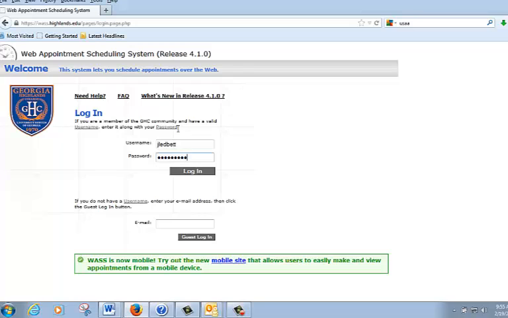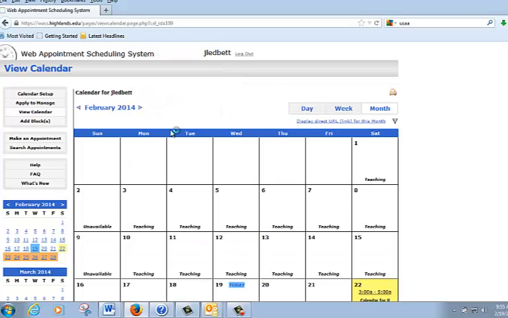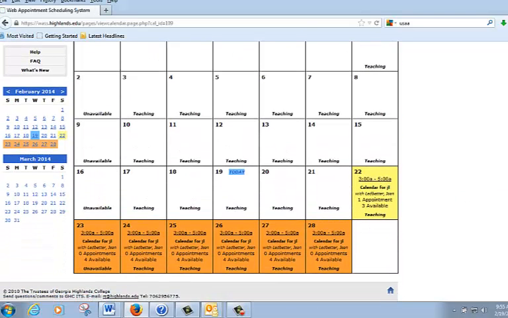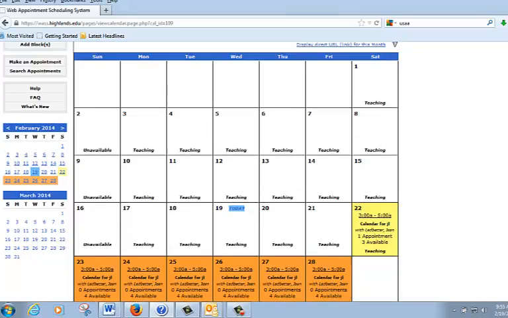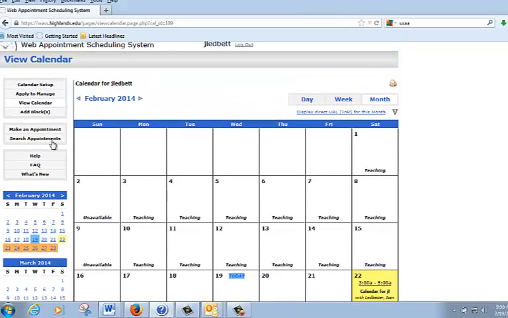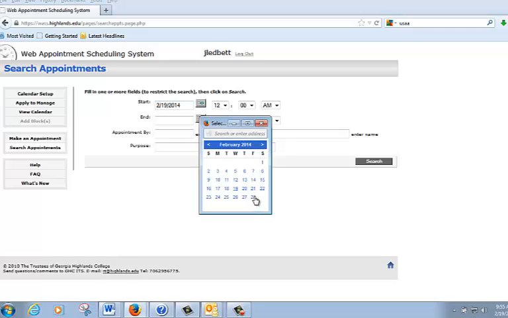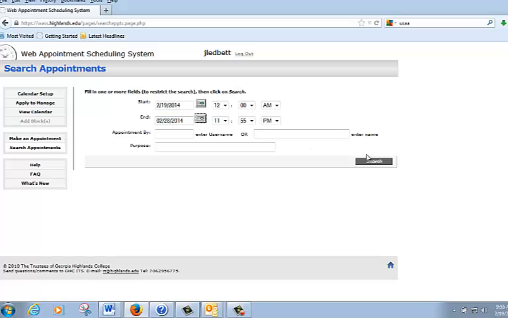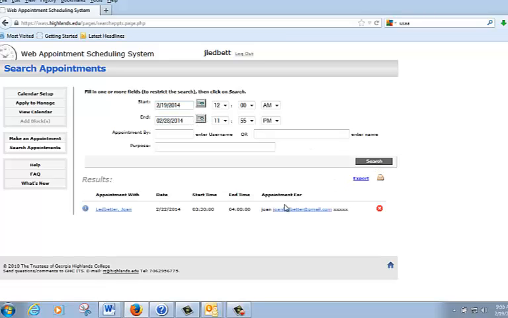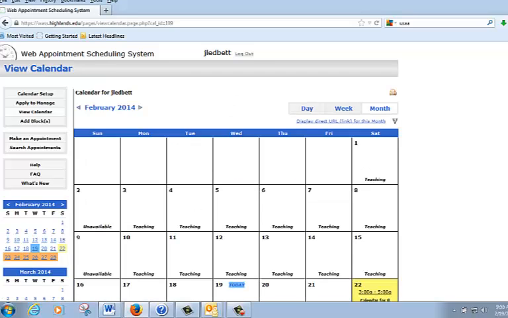I'm going to log in and see if you have any questions. Does anyone have any questions? You can see here where I've got an appointment made. All these appointments are set up ready for someone to sign in. You can search for an appointment. Say I don't remember when I've set up appointments, but I want to see what I've got through the end of the month. And that shows me that I just have this one appointment. That's the only person that's made an appointment with me. So that's really easy to do a search.